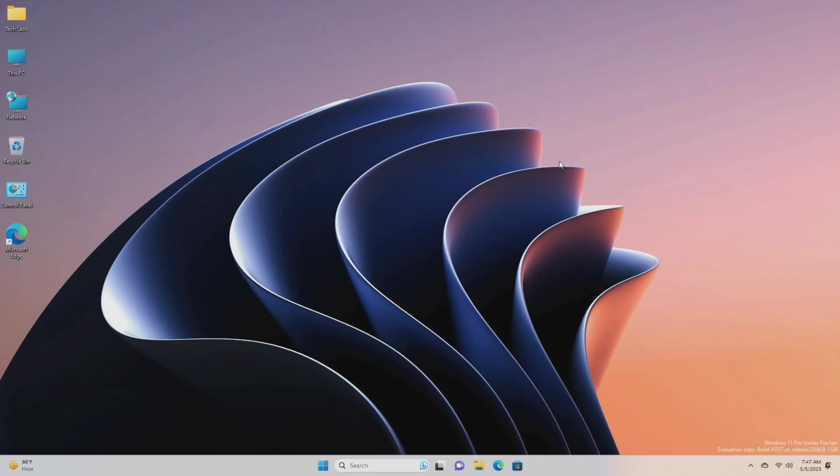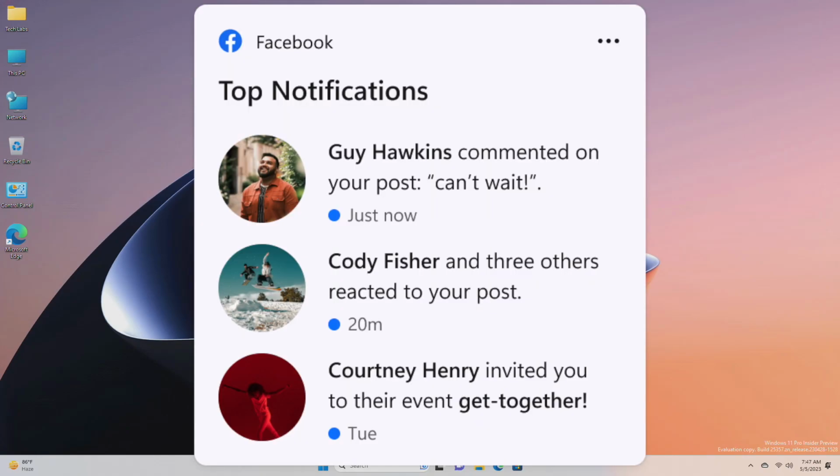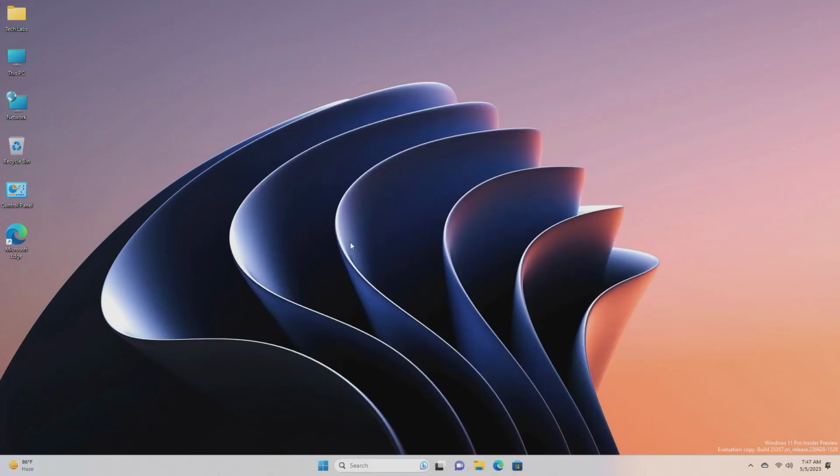Talking about the new thing, there is a new widget for Facebook. Facebook is rolling out a preview version of their widget. To give it a try, download the Facebook app from the Microsoft Store or update to the latest version of the app. Then open the widgets board and navigate to the widgets picker by clicking the plus button at the top right of the board to pin your widget. So, this is the only new thing in this build.